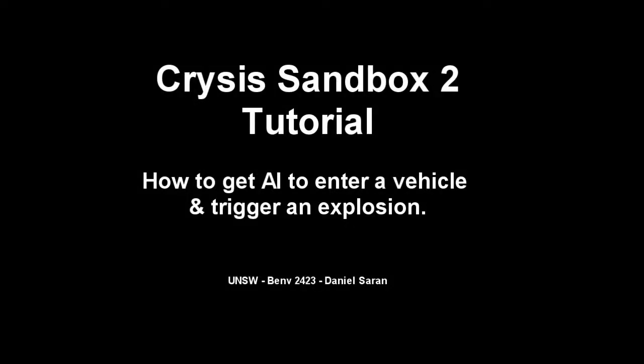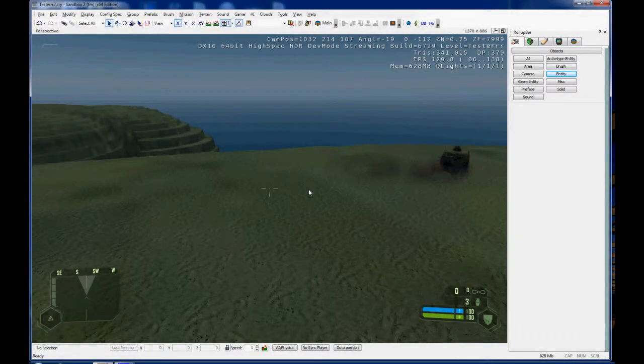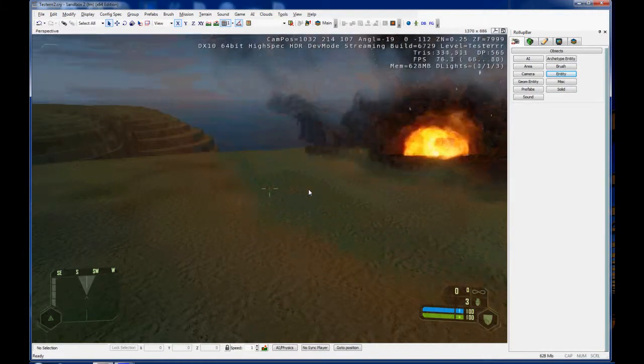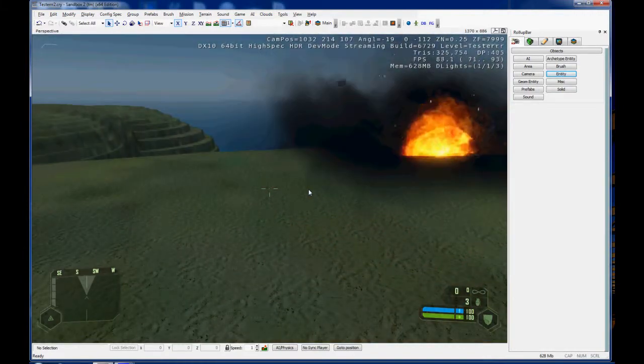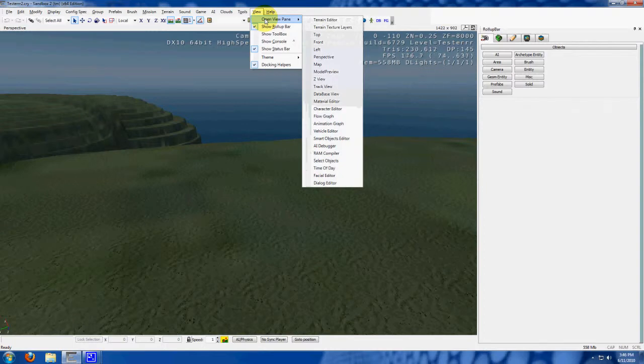For this tutorial, you will learn how to get AI units to enter a vehicle, the vehicle travel along a path, and then trigger an explosion. So to start off, we're going to have to load some entities, and we're going to go to Open View pane, then go to Database View.